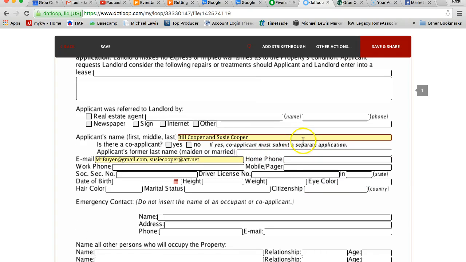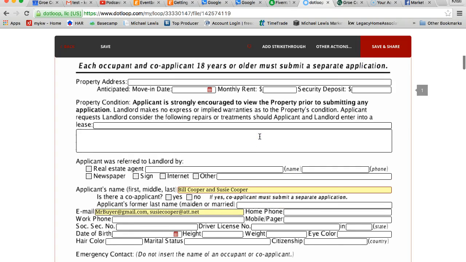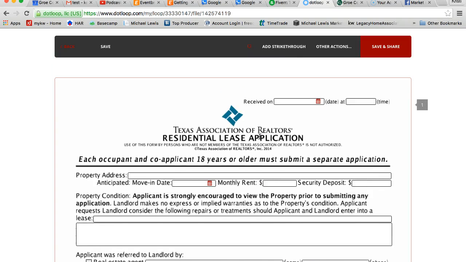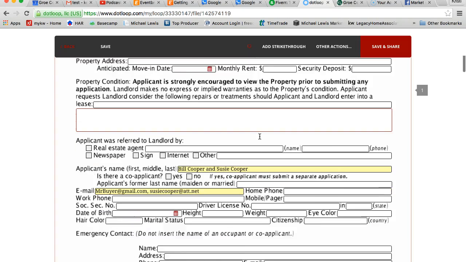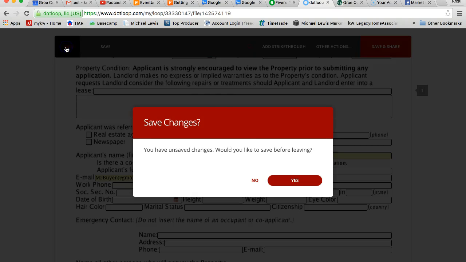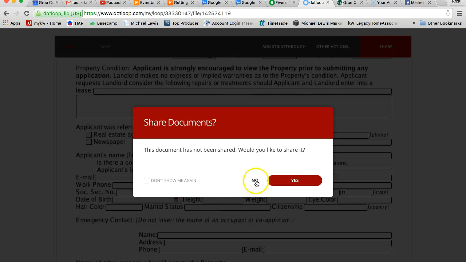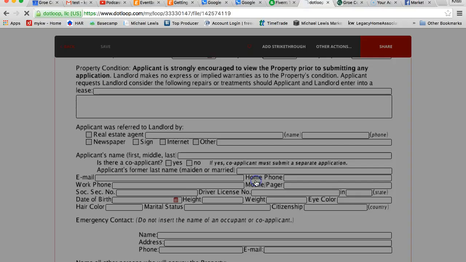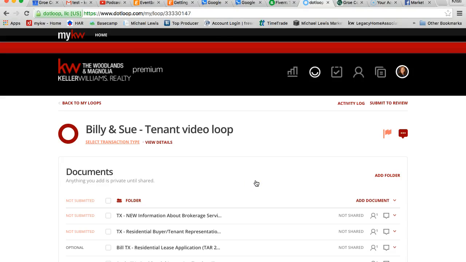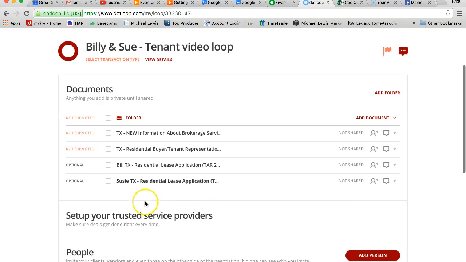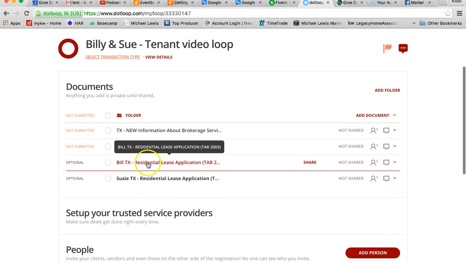Okay, so I did just make a mistake with this, because each application is for their own, one application per tenant. So I'm going to go ahead and hit back and not save that. The reason is because it has both of their names on it, so I want to make sure that I only have his name on his and her name on hers. So I'm going to click on it again.